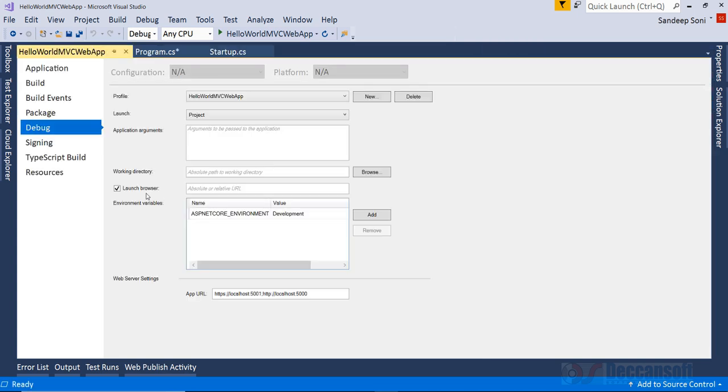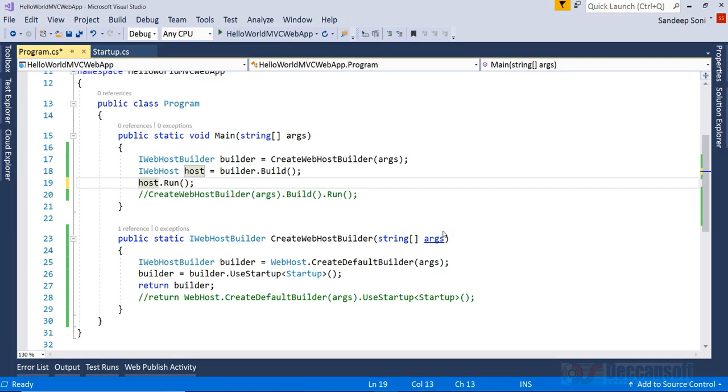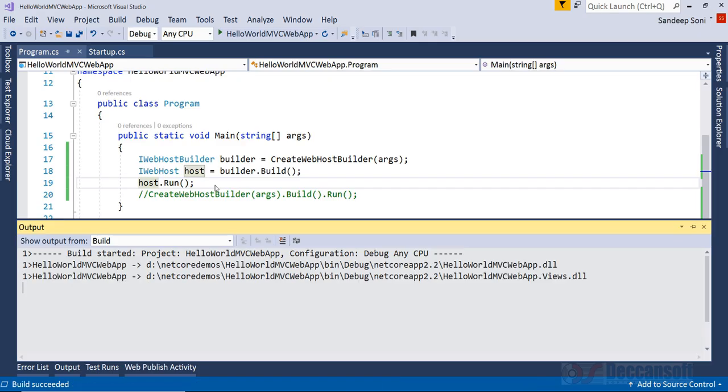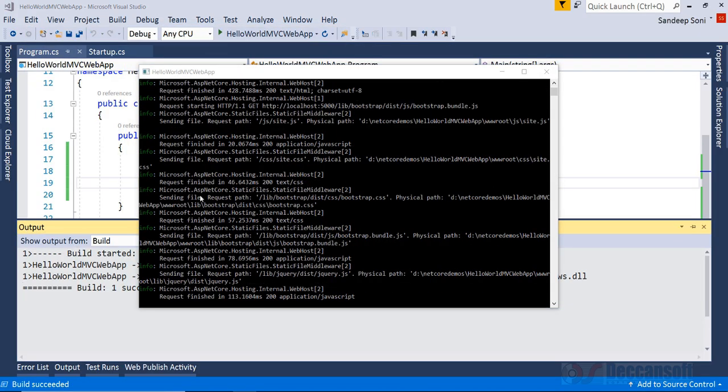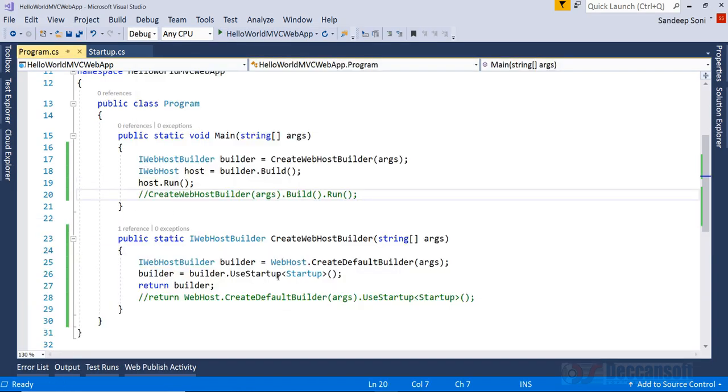So I go to project properties. I'm using the Hello World MVC web app and I don't want the HTTPS endpoint. Only the HTTP endpoint is sufficient. I press Ctrl F5 and now the console based application properly runs. So all these things which are happening here are because of this initialization process.